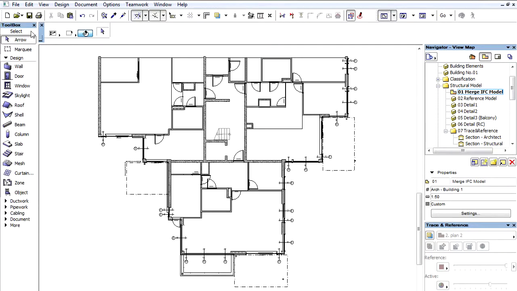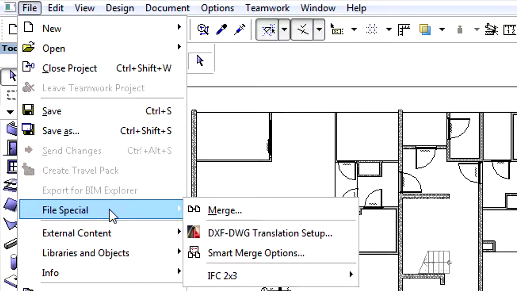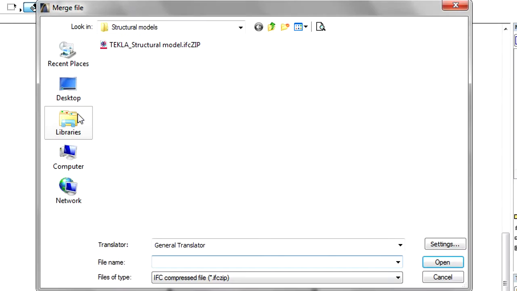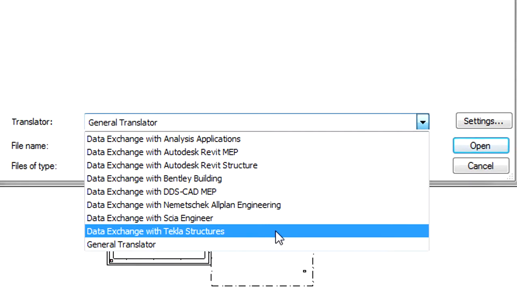In ArchiCAD, we could decide to open an IFC file as a new standalone project, or we can merge the IFC model or a part of it to an existing project. We'll perform the latter. All we need to do is activate the merge command and select the IFC file sent by the structural engineer. Let's use a proper IFC translator. Now we select the Tekla Structures IFC translator.